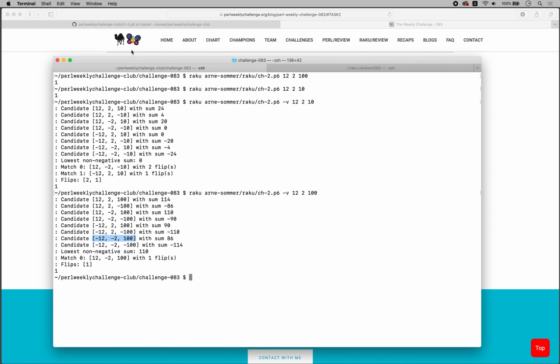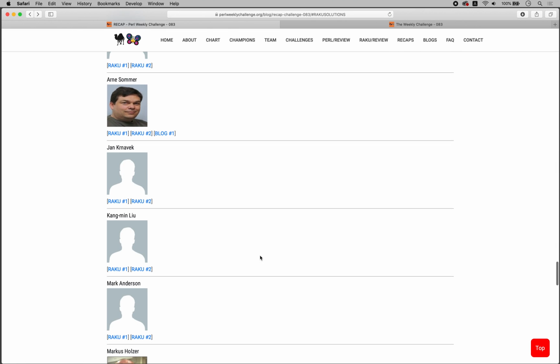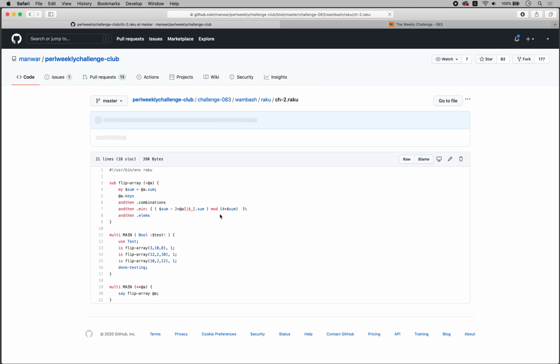So what we have to do, we have to find the minimum sum, the minimum positive sum, which is 86 here, and the minimum number of flips. But this thing gives us this one, right? Its sum is 110, which is not the minimum. This is the minimum sum. Okay, right. Going next, Jan Krnavek, Raku number 2.